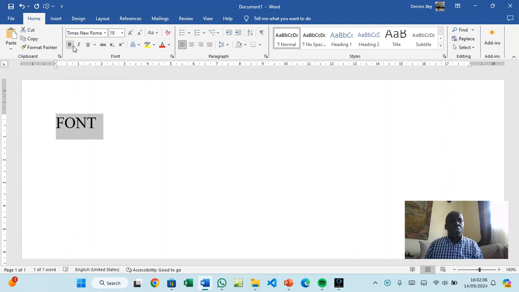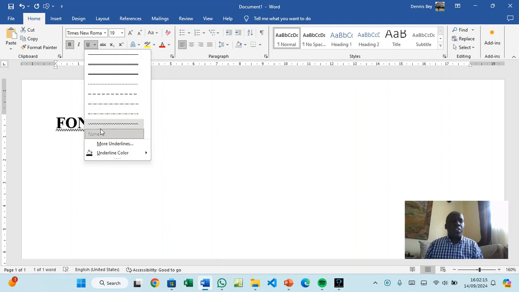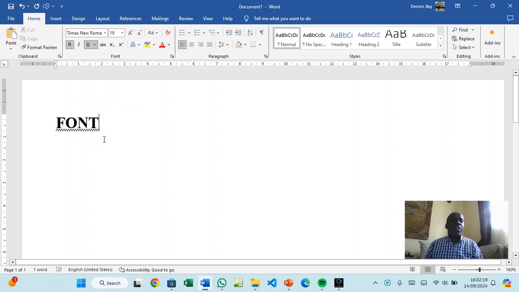Then I'll make it bold, and then I can also underline. But I don't want to underline the traditional way. I can click on this pull down menu, then I choose a fancy wave underline. So I've already done that.